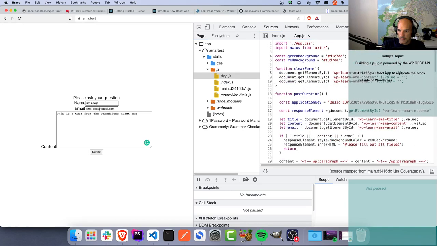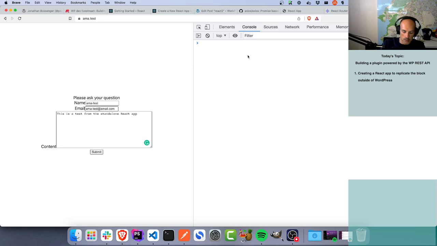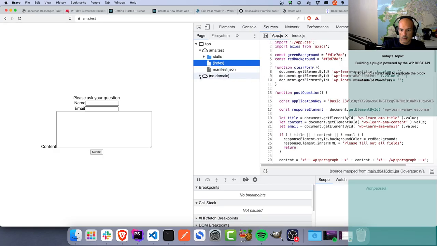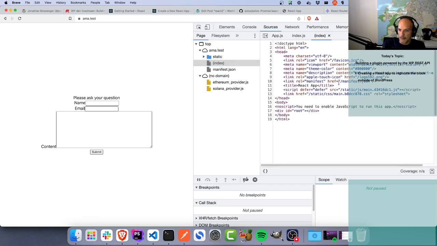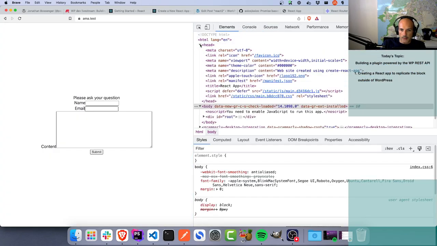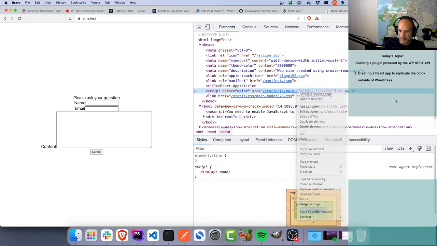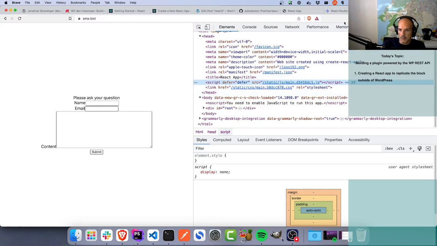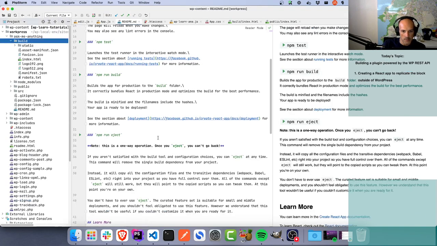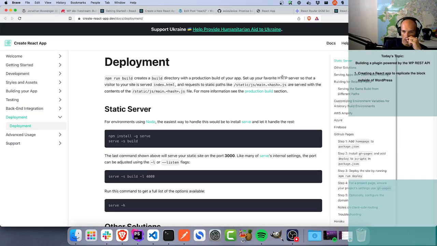Okay, well, let's see if post question does something. Post question is not defined. You sure about that? Interesting. There's probably some special way that React needs to be deployed or something. I've had this before. Visit your site and request a static pass or serve with the contents of that production bold section.